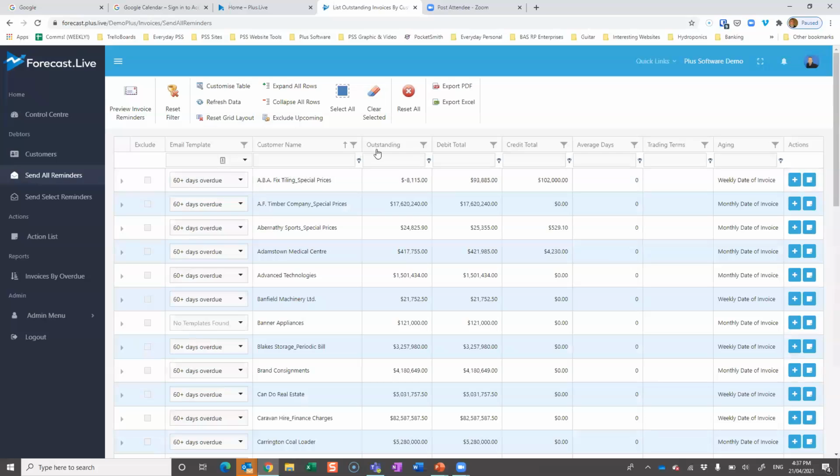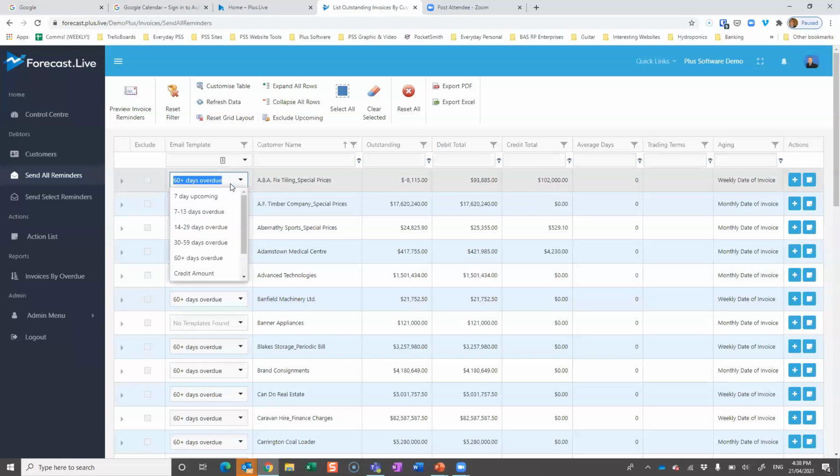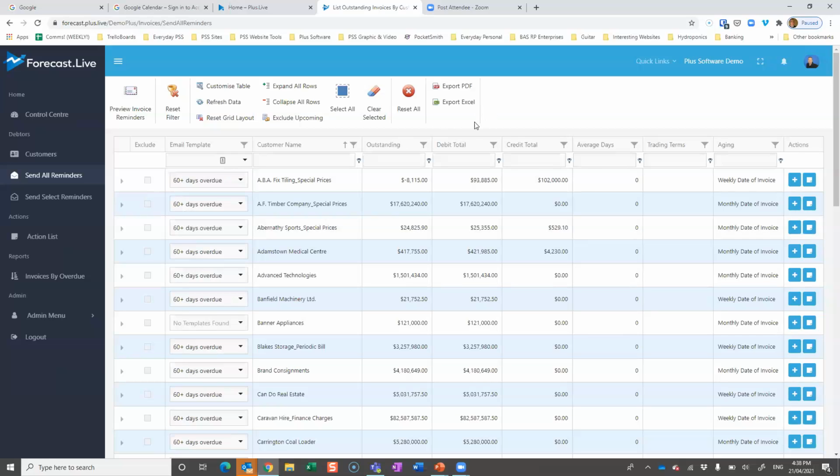What Forecast.Live does amazingly well is it goes into all my overdue. It automatically allocates a template. You can see I've got crappy demonstration data. That's fairly deliberate. We want our customers to go and rather trial in their own data, but it'll allocate 7 to 13 days all the way through to 60 plus days. And if I'm happy with that, I can just simply preview my invoice reminders and send it.